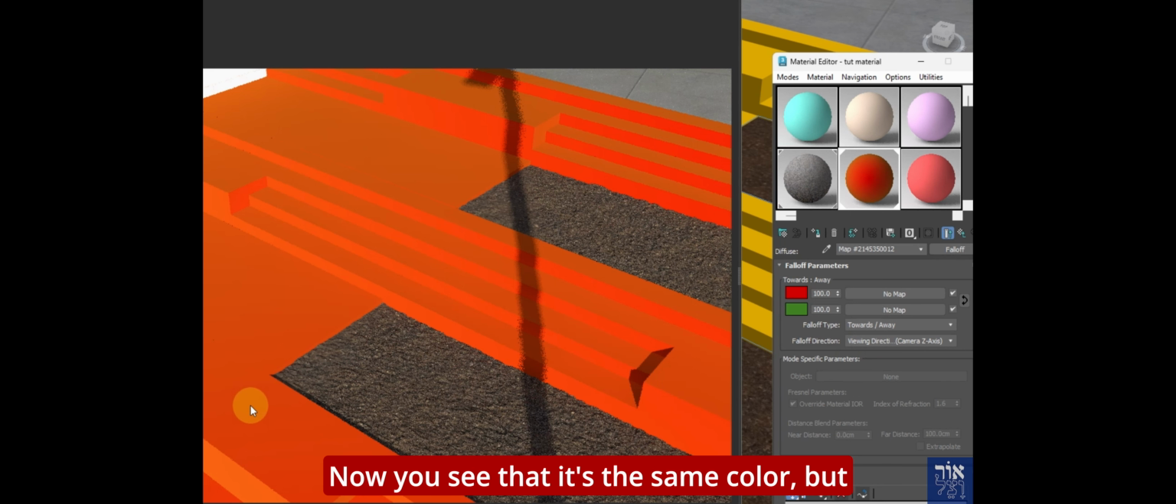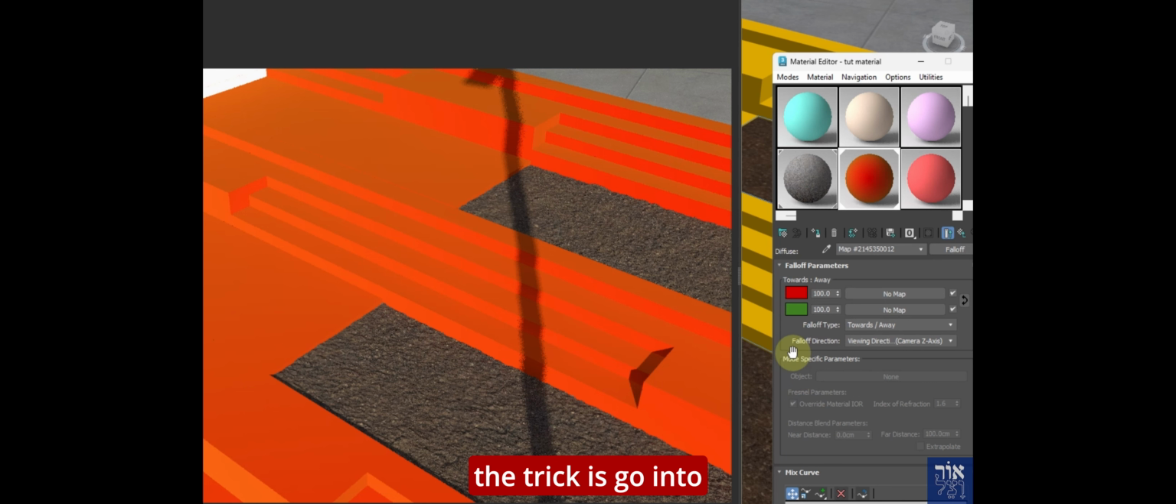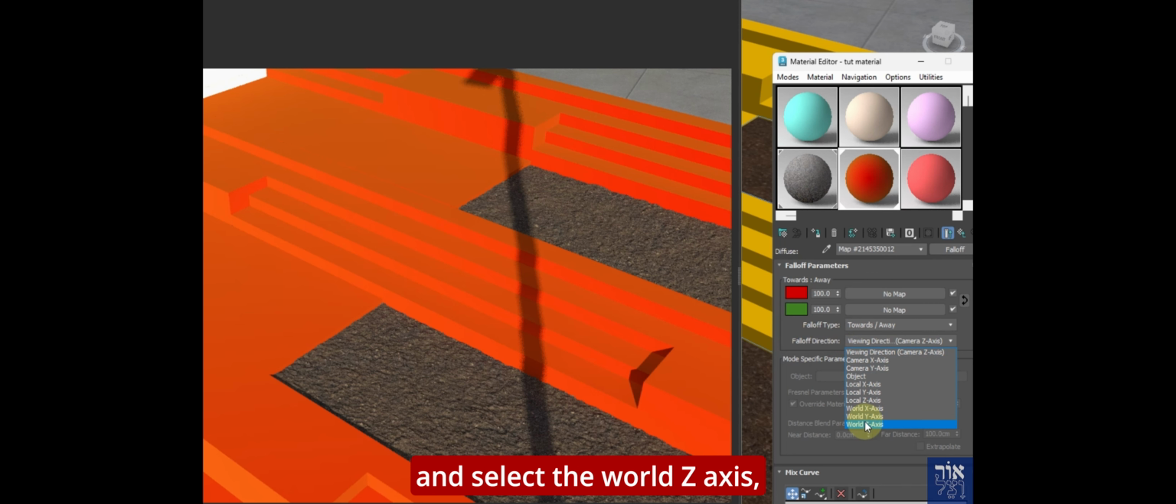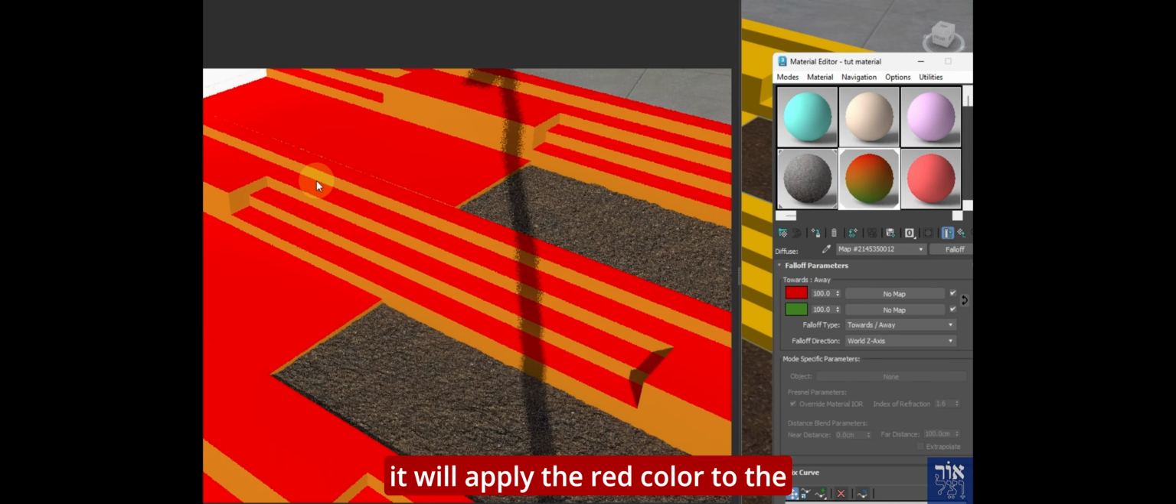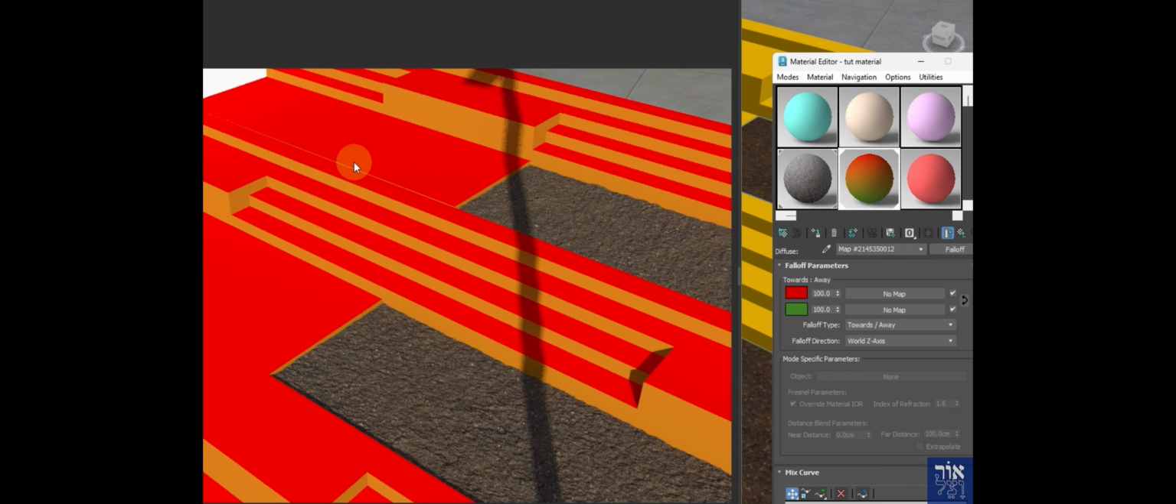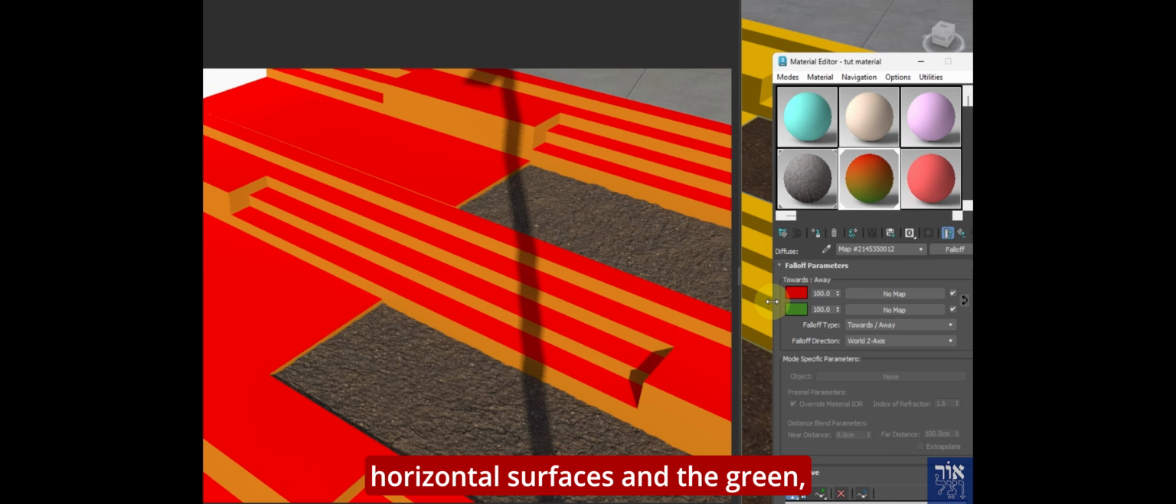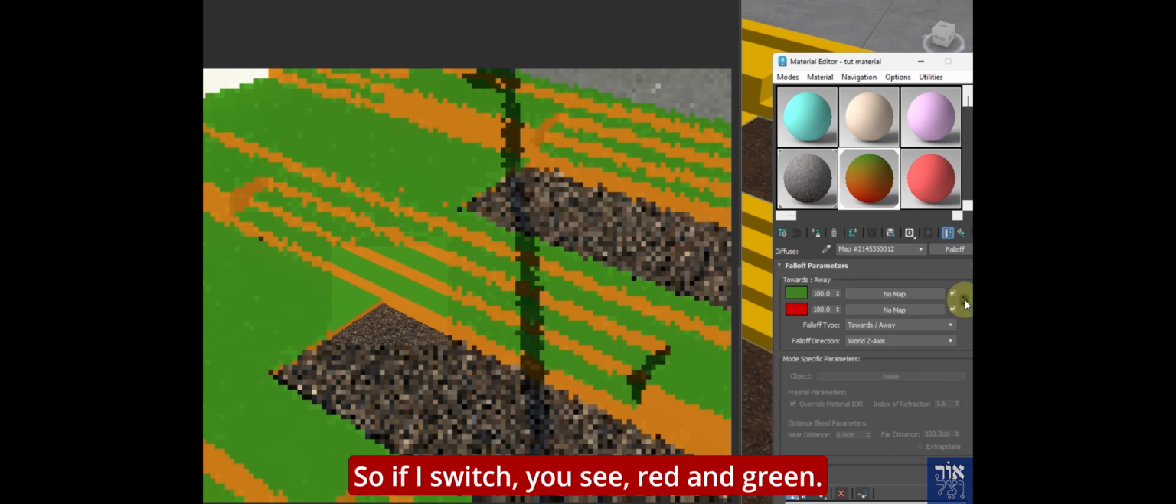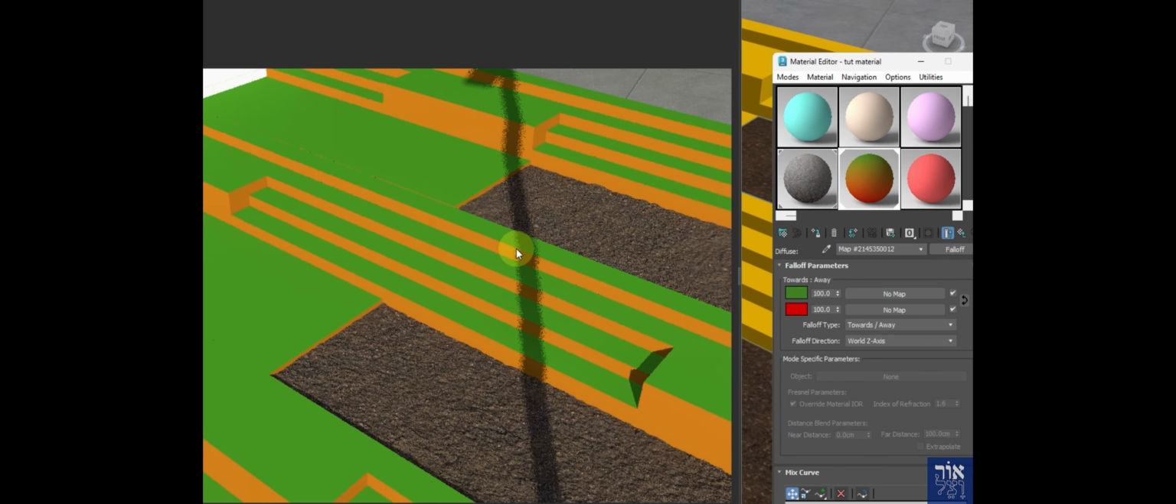Now you see that it's the same color, but the trick is to go into the Falloff direction and select the world z-axis, and once I release my mouse, it will apply the red color to the horizontal surfaces, and the green, although it looks a little like an orange one, it's a green one, and it will apply it to the vertical. So if I switch, you see, red and green.